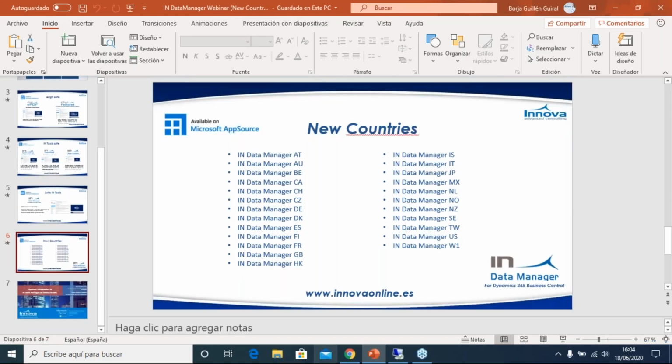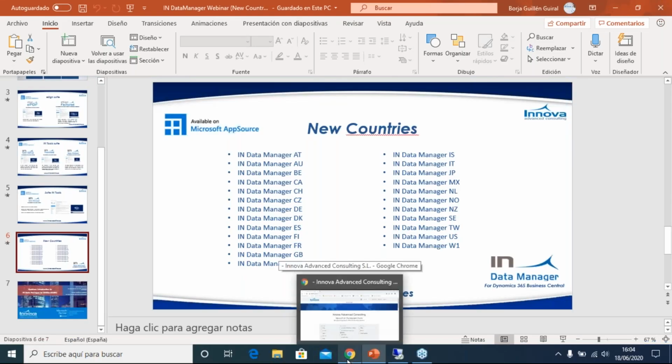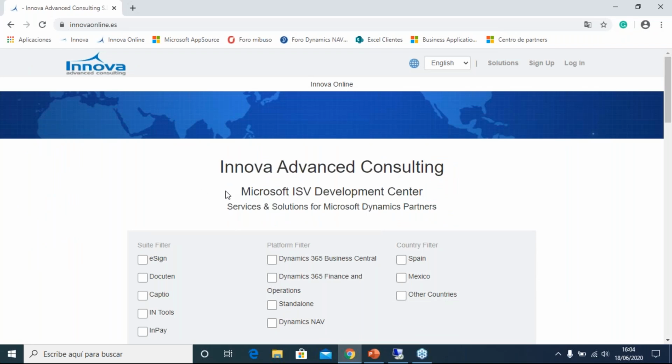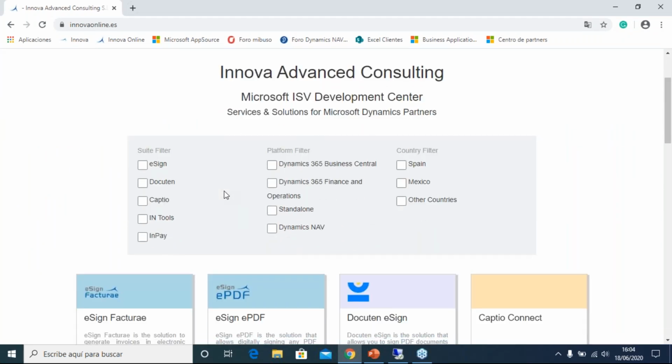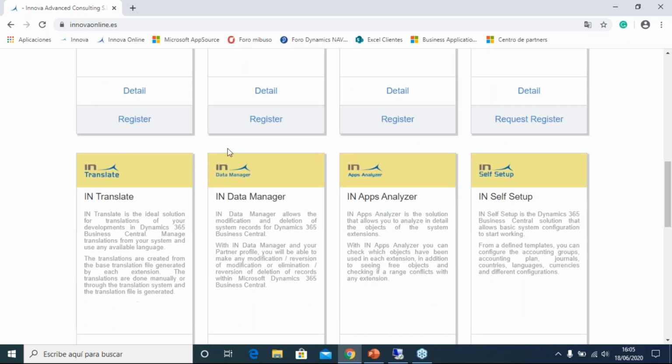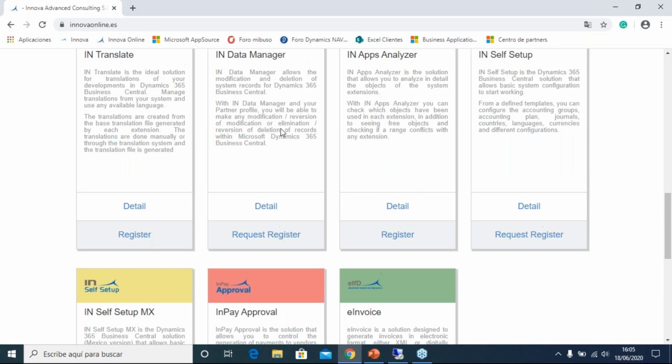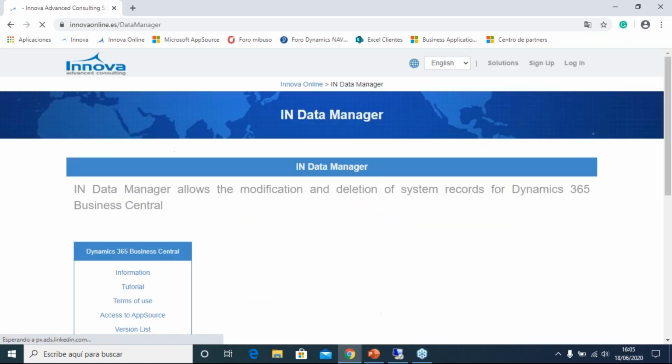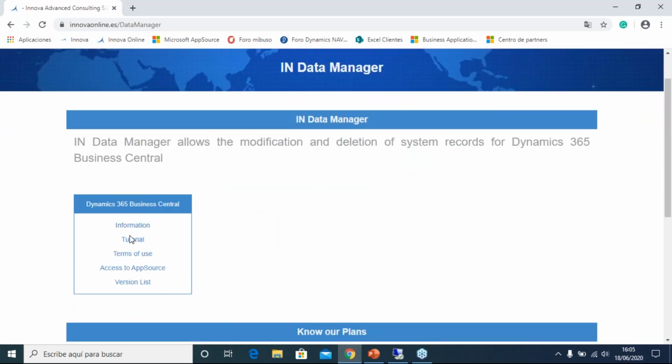So now let's show you our website Innova Online, which is crucial when setting up and managing the solution. So in the main visual interface of the site, you may find all the solutions provided by our company, as you can see. If we go into each solution, let me find InData Manager here. The web page will display an introduction here and a thorough tutorial of the solution.